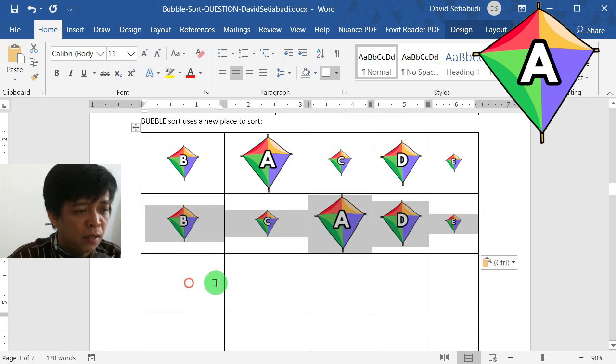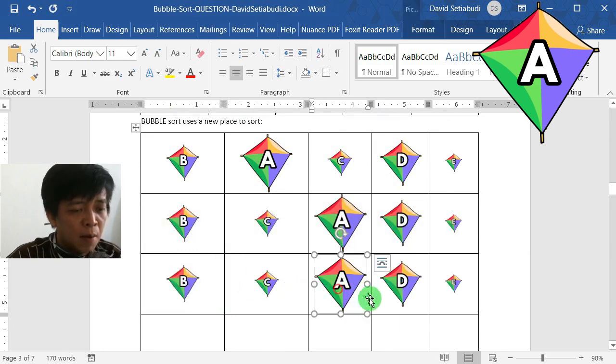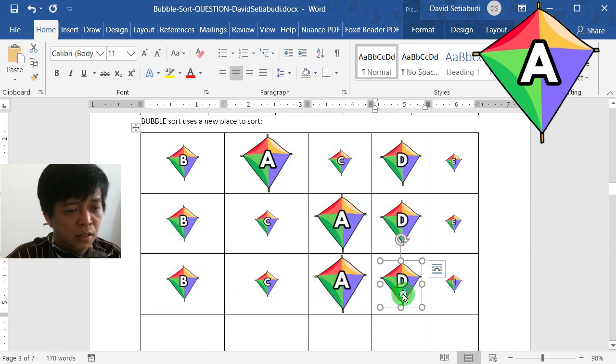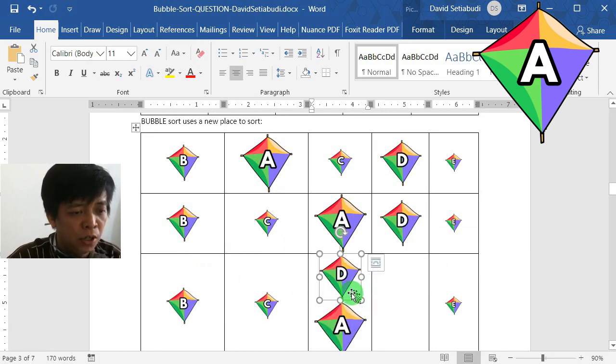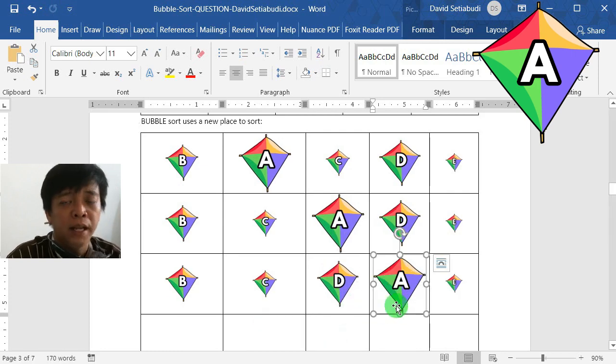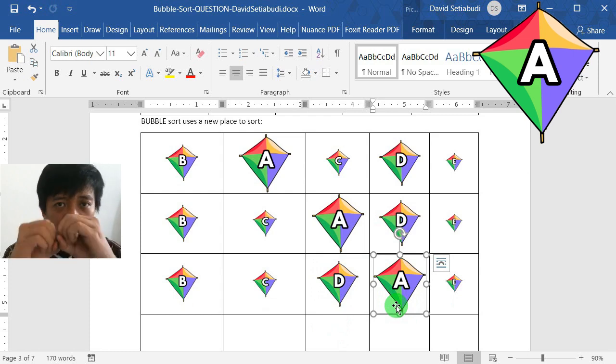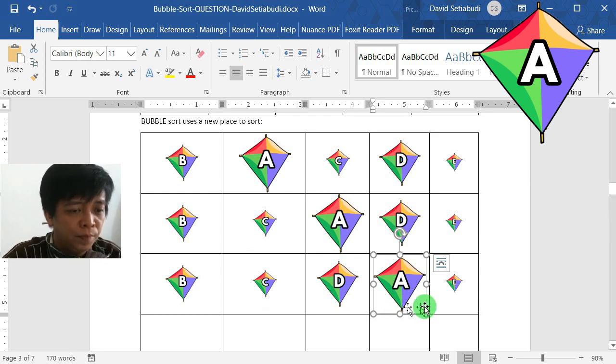Okay, the next one. A compared to D. We need to switch. Is this a bubble sort? Like bubbling in the glass? Okay, the bigger bubble goes up first. Bubbling. 2 bubbles. Which one is going up? Okay, it's like a bubble. Okay. This one is switch.